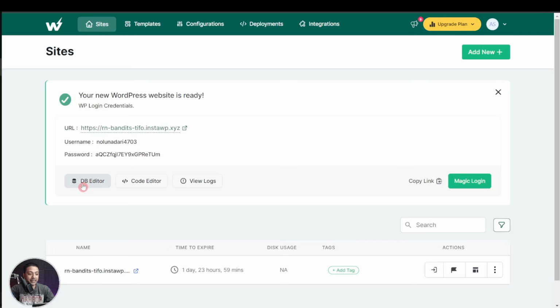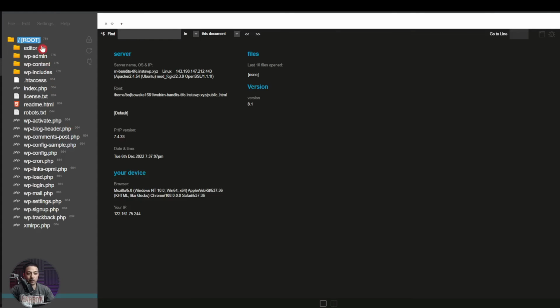And here you can see the DB editor, which you can use to edit the database details, which I would highly recommend you should only touch if you know what you are doing. And again, we have the code editor, which you can use to access the code files of this WordPress setup. Here you can see all the WordPress core files. But once again, it is only for high-end designers or coders. So make sure you use that wisely.